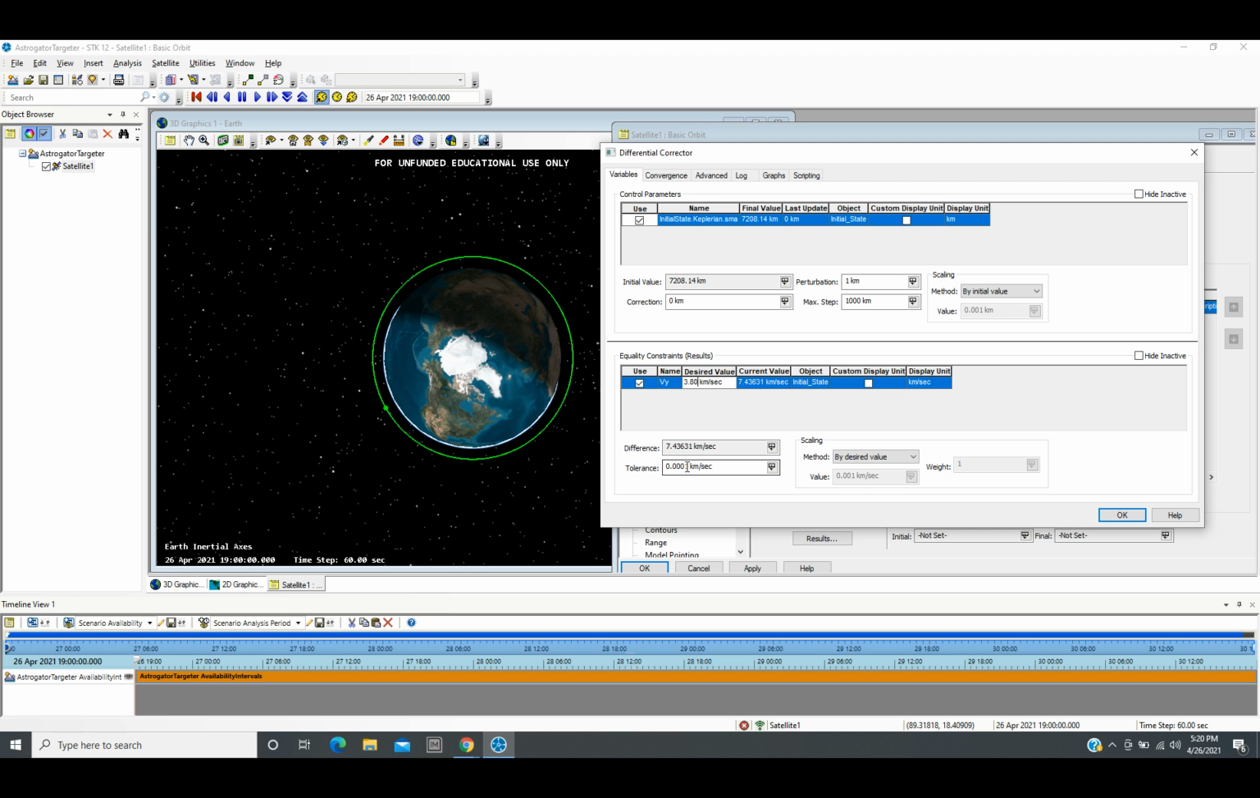And then run it again and tighten up the tolerance once you're happy that you're in the right local region of solution space. The other thing I want to point out to you is there's a tab up here. And by the way, I'm going to just leave this at 0.0001 kilometers per second.